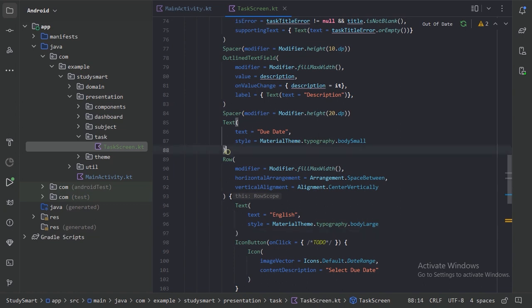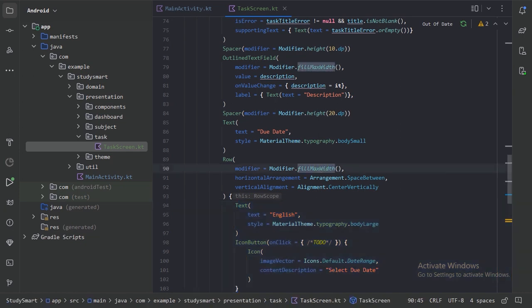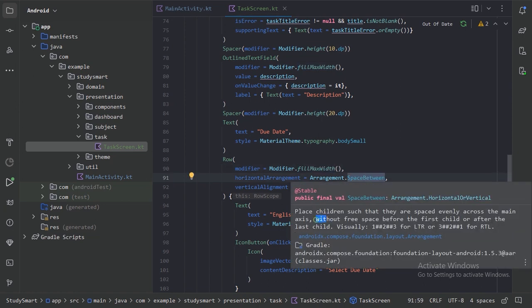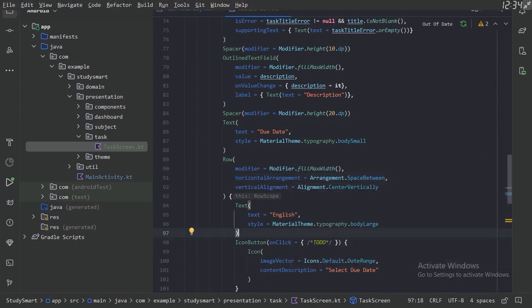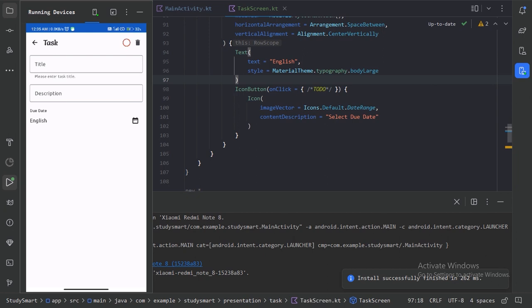For that, first I have taken this text composable and then this row layout to put this icon button and this text on the horizontal axis. And in this row layout, I have used fill max width, and horizontally we will arrange space between. It will arrange these children without free space before the first child or after the last child. So now let's see this code. Here we have our due date row, and when we click on this date icon, then the calendar should open. We will give this functionality in the next video. So for now let's move on to the next thing.